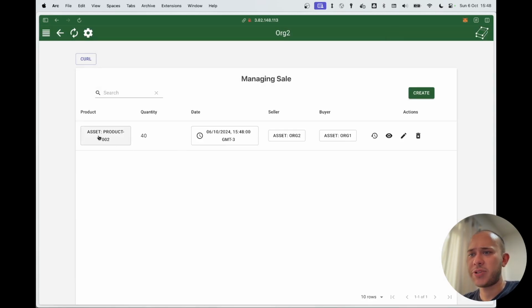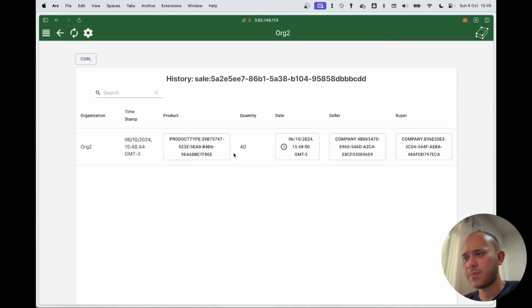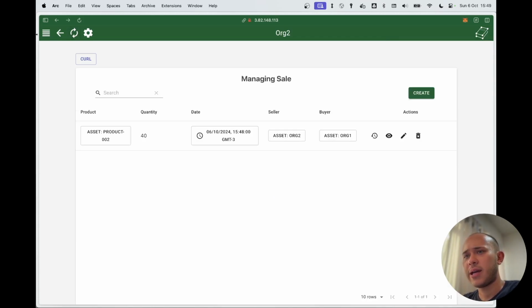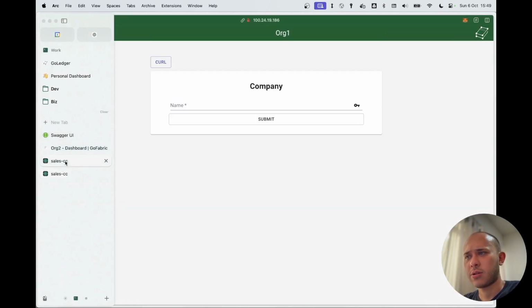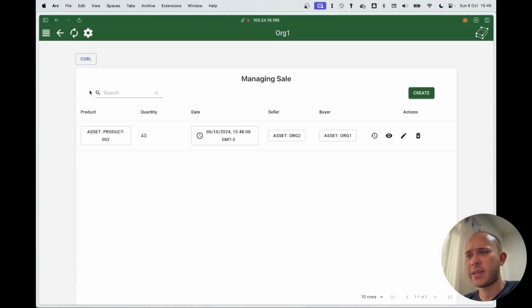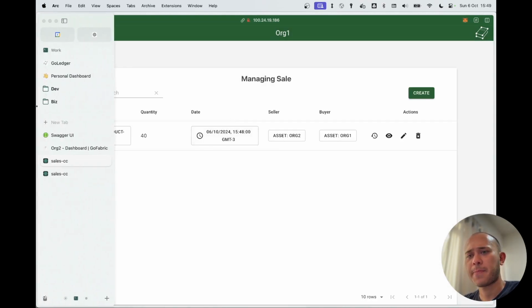So I can see the references of those assets. I can see the date. I can see the reference for seller and buyer. I can see the history as well. And organization 1 will be able to see that as well. Okay.